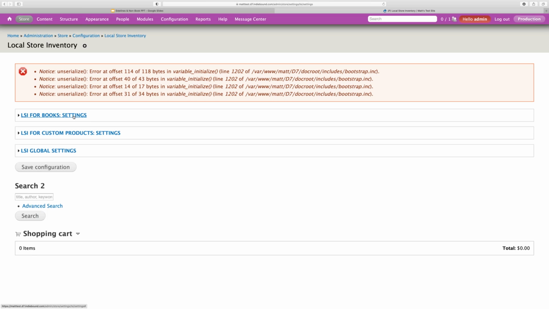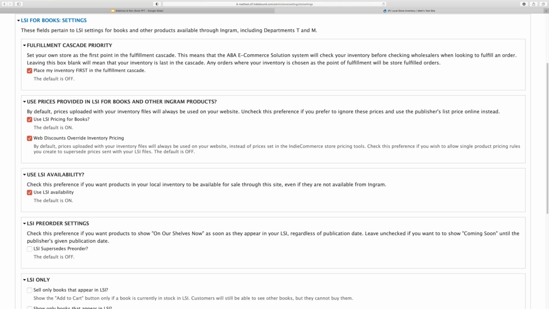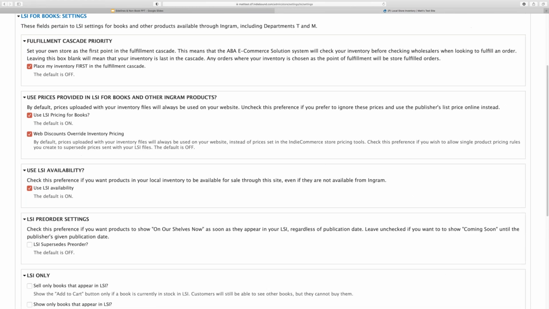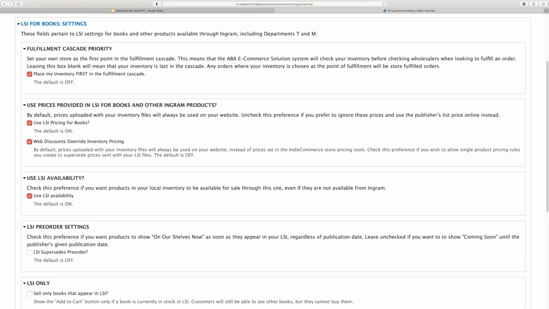There's one for books, and I'll just take a quick peek at this. These settings should be familiar to you if you've used this screen before. These are all settings that have already existed in the LSI. There aren't really any changes here. We just grouped them together under LSI for books to make it very clear that these settings apply only to book product. Now, that said, I should be clear, these really apply to any product served from our central database.